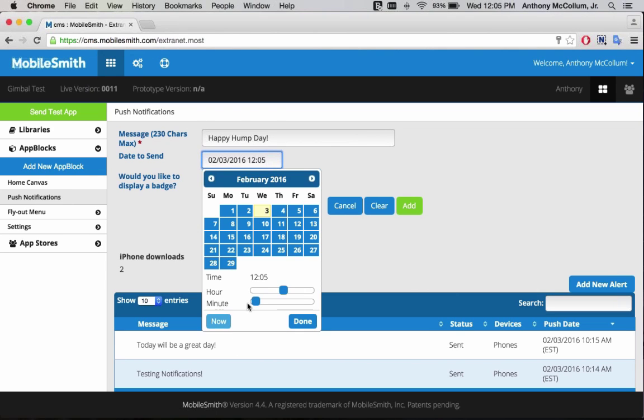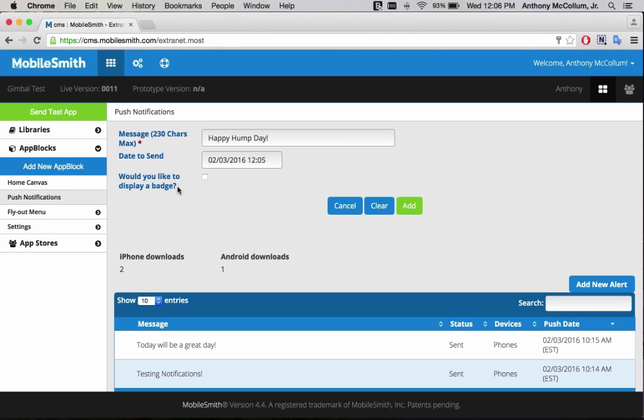All right, so for now, we're actually going to send out a push notification right at this second. So you see here we do have a now button that you can click on. It'll schedule it to be sent out immediately once you are finished setting up all the parameters for the notification.